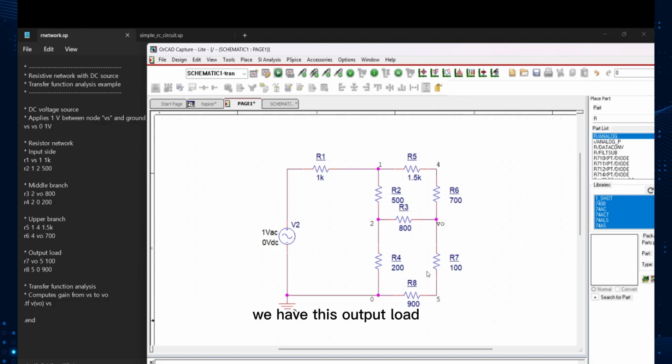And last we have the output load, and at the output we model a load using two resistors. These 100 ohms from VO to node 5, and these 900 ohms from node 5 to ground. As you can see here, the middle branch, the upper branch, and the output load is exactly what we have in this schematic. So in this configuration, R7 and R8 effectively create a 1 kilo ohm load at the output, and this affects the final output voltage.